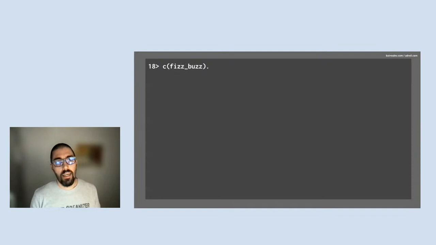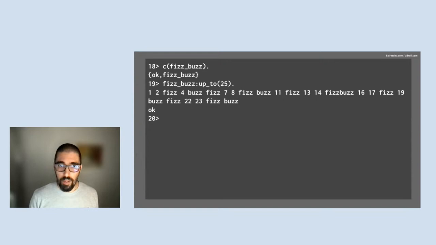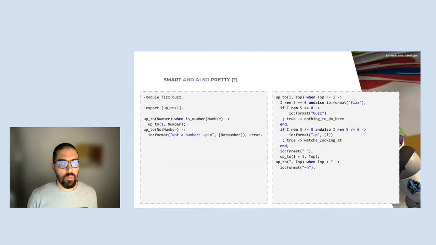And we can check it out. We run it up to 25 and it effectively works. So one down, two to go. We got the second one, and now this one will be super, super tricky. If you're not used to Erlang, and particularly if you're not used to list comprehensions, it will be complex to understand, but let's see what we can do.